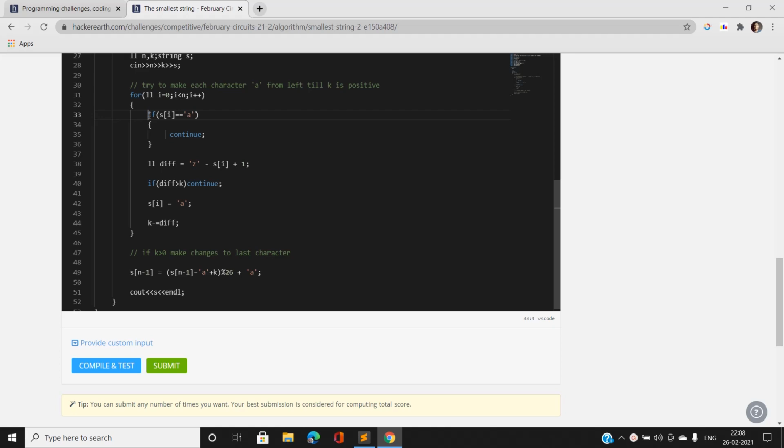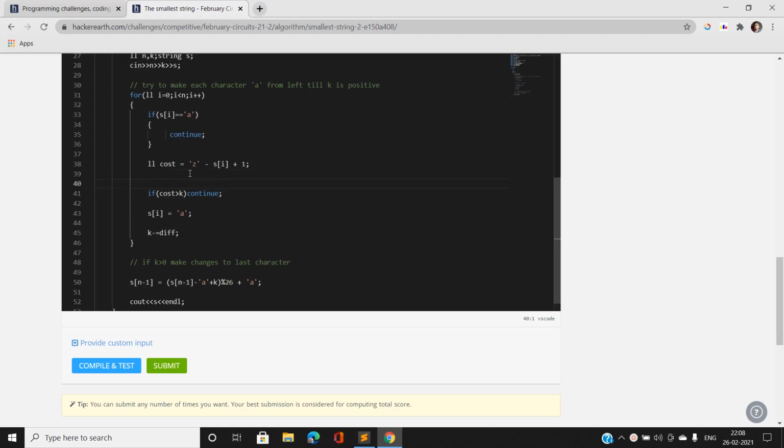Now I'm going to find the cost. I'm going to replace this difference variable by cost for better understanding. First I'm going to find the cost of converting that character to a. So it will be z minus the current character plus 1. If cost is greater than k, no need to do the operation. I'm going to write one statement here for my viewers to understand. No need to convert the character. So if cost is greater than k, then I'm going to skip the operation.